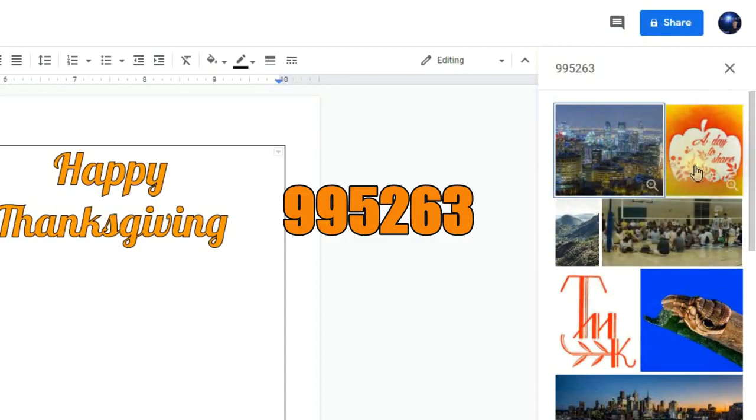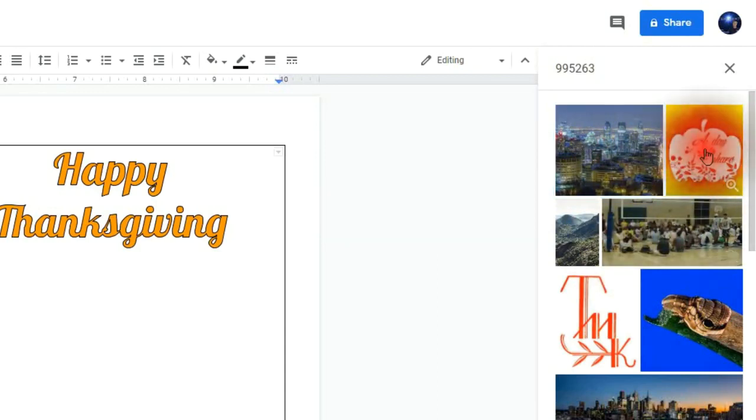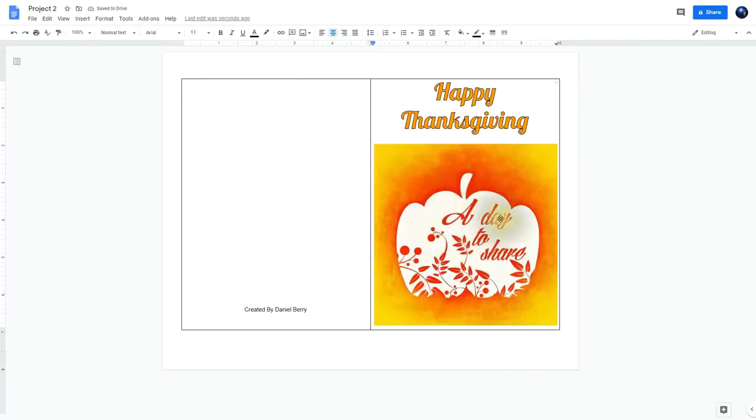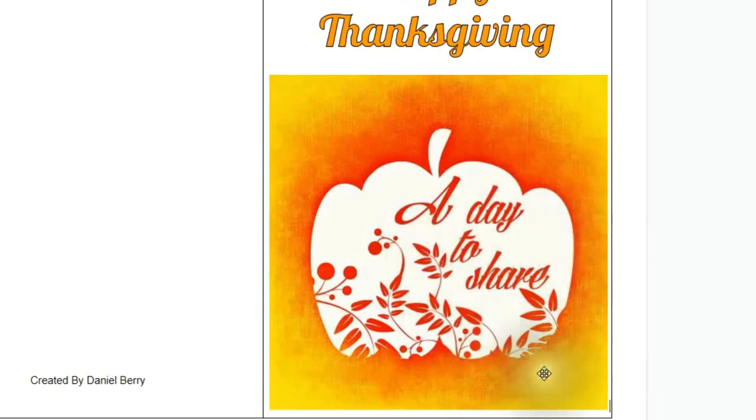Step 58. Take your mouse and double click on the image of the pumpkin that says "A Day to Share." 59. The Google Image side window should automatically close. 60. Your document should now look like this one, where it shows "Happy Thanksgiving," and then below that you have a small space, and then a large image of a pumpkin that says "A Day to Share."